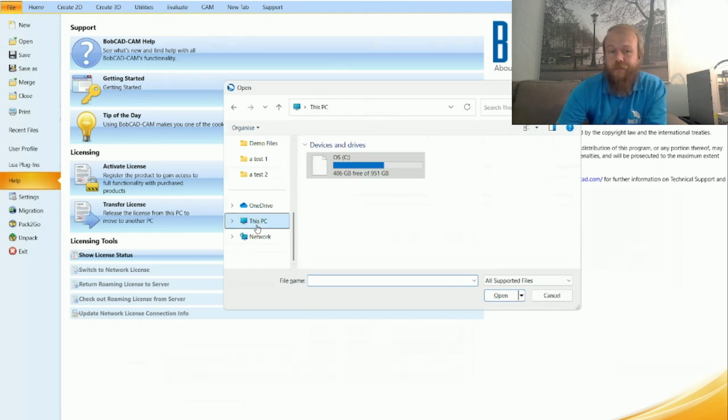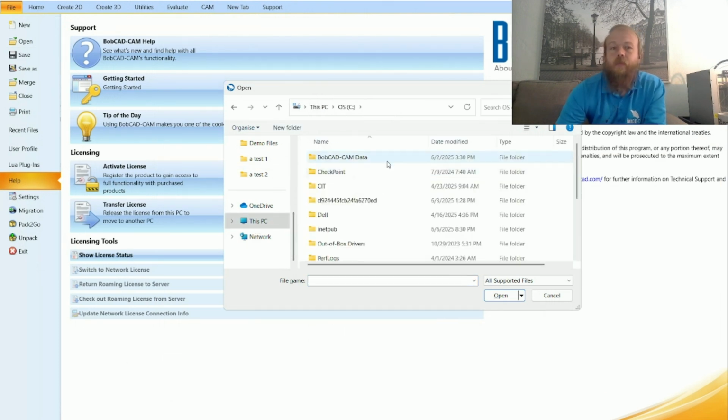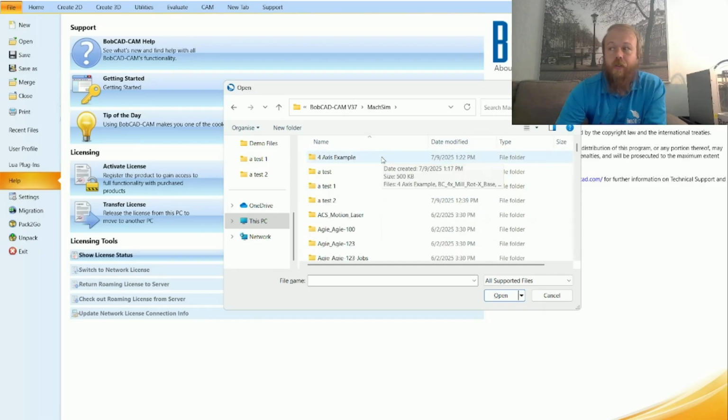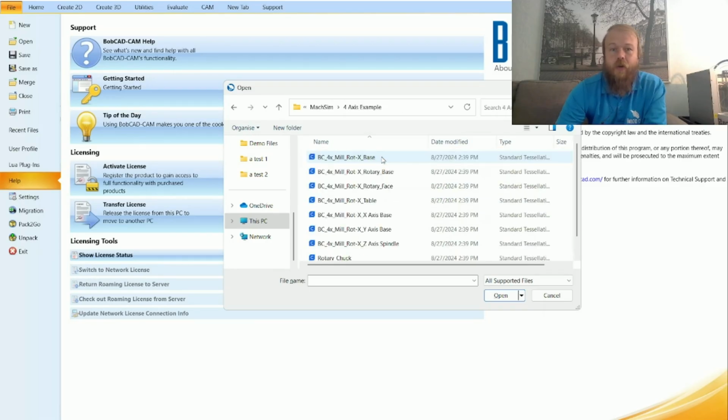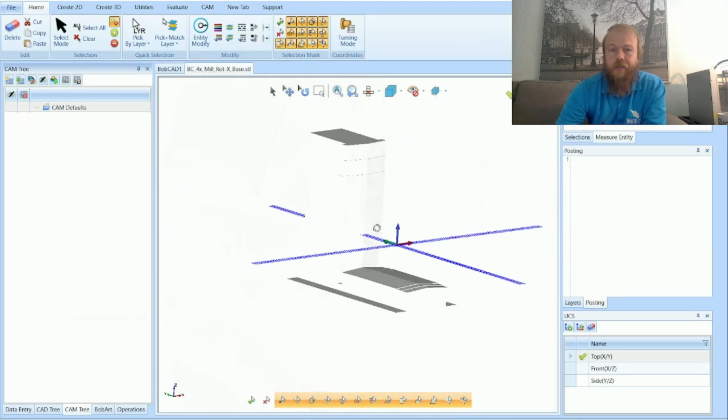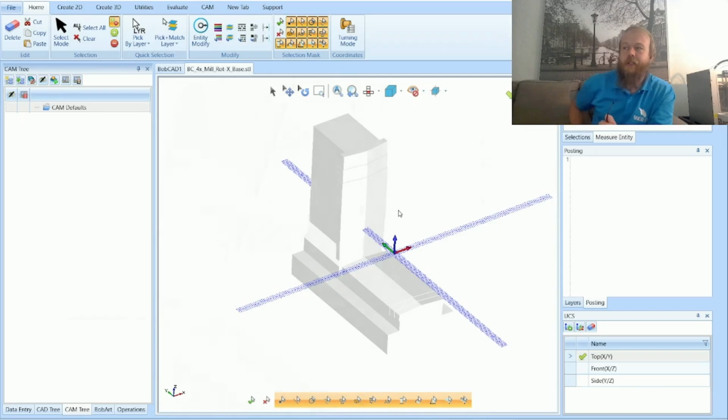So we go to This PC, go to the C drive, go to BobCAD-CAM Data, BobCAD-CAM V37, or the current version you're in, and then open up the folder mock-sim. Go to 4-axis example, and let's open up the top one here, BC4X Mill Rotary X Base. Double click on that. We're going to be in inches for the STL file unit, and we'll click OK. Now when I rotate it around, this is the base that we're going to be importing first to be able to view in our simulation.